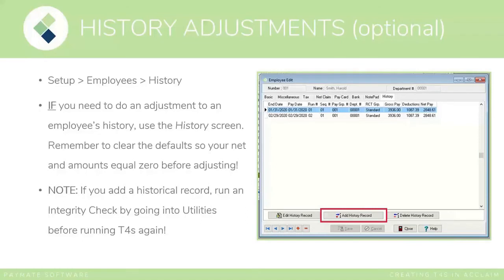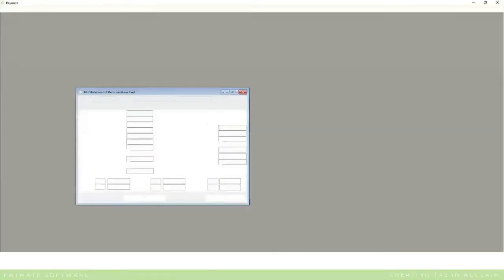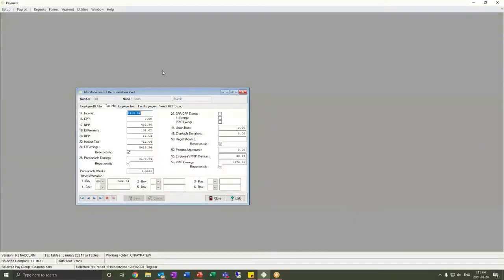If you do that, just make sure that all of your net pay and amounts equal 0 before you adjust. And if you do add one, just make sure you run integrity check by going to Utilities and then run the T4s again. So I'll show you that in the software here.